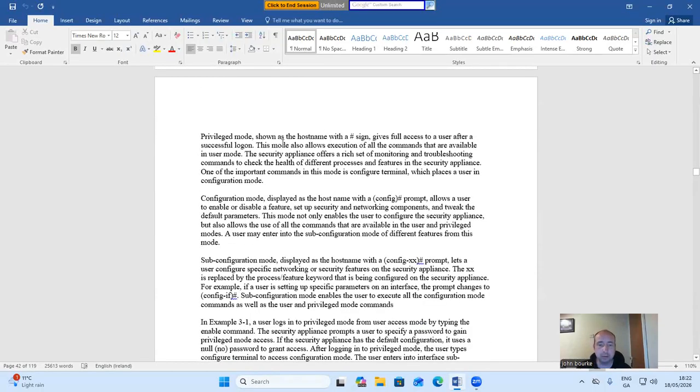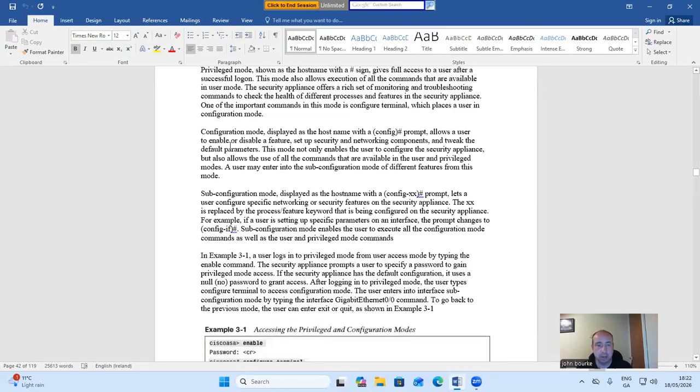Privilege mode, as shown with the host name with a hash sign, gives full access to a user after a successful login. This mode also allows execution of all the commands that are available in the user mode. The security appliance offers a rich set of monitoring and troubleshooting commands to check the health of different processes and features in the security appliance. One of the most important commands in this mode is configure terminal, which places a user in configuration mode.